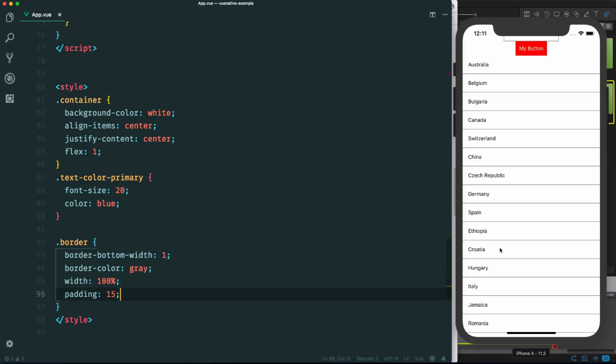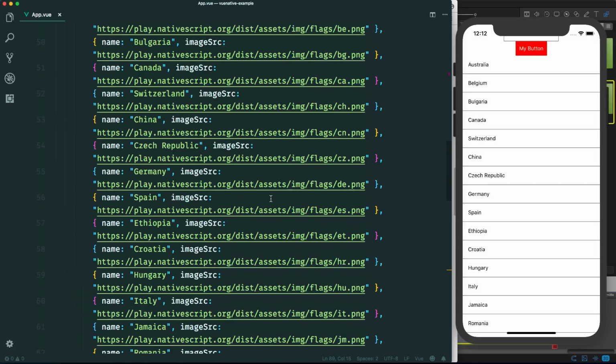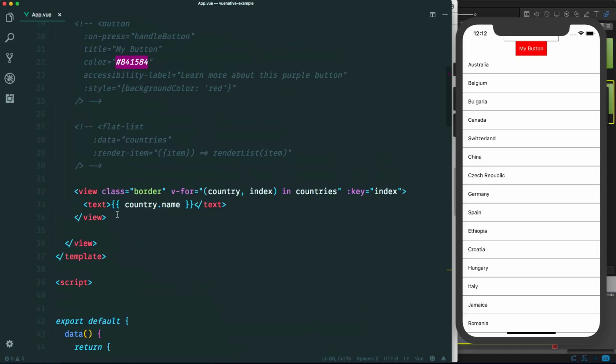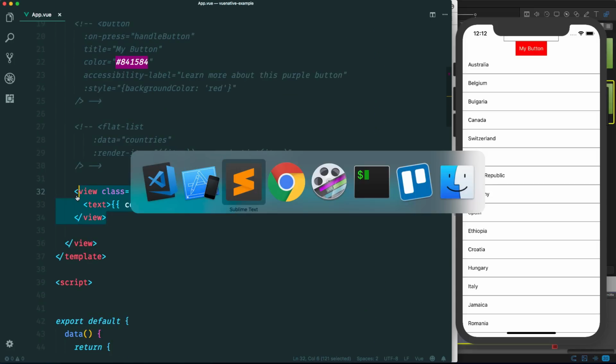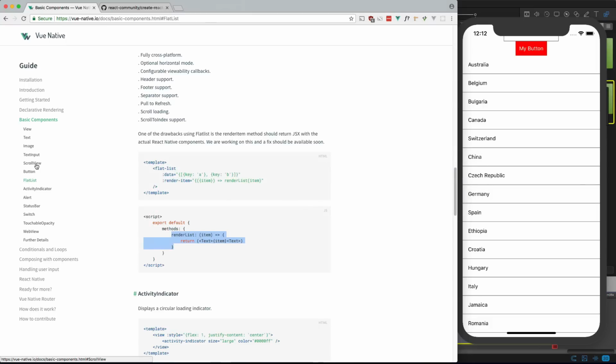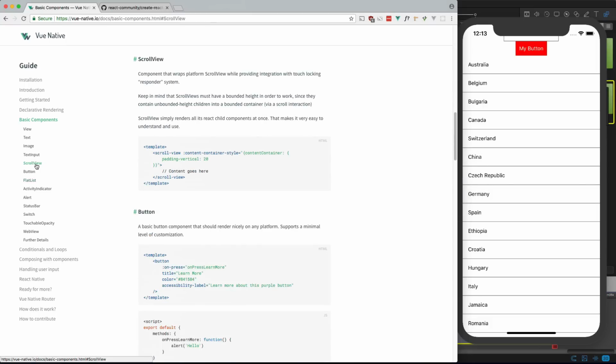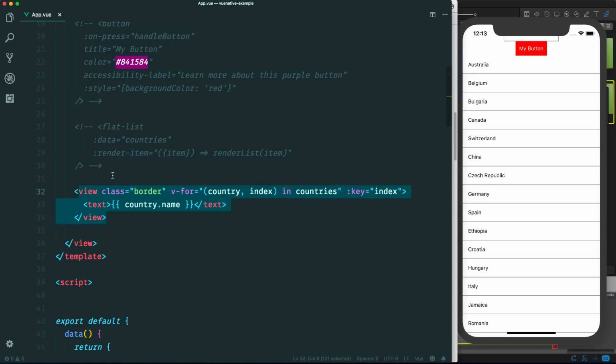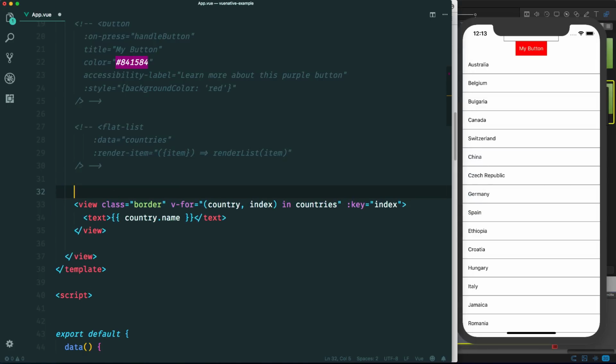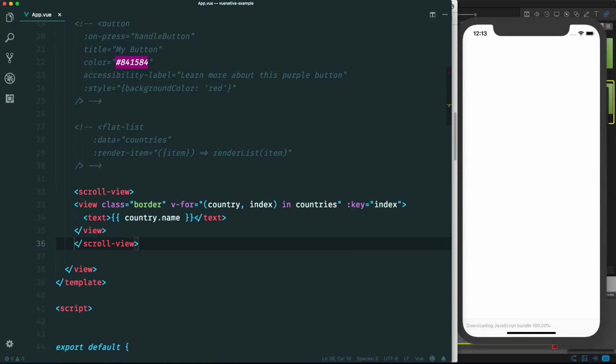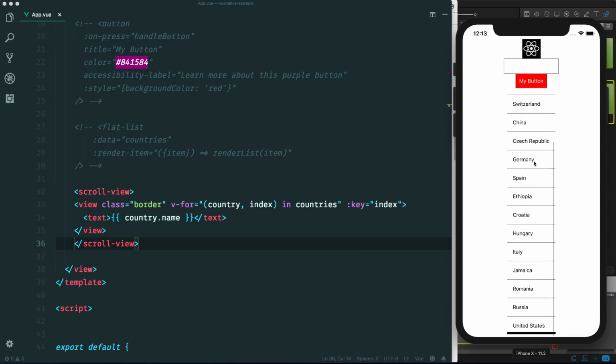Cool. Okay, now we can't scroll here. So to fix that, we can just wrap this in another component called a scroll view. So let's go ahead and try that out. So scroll view, and let's see how that looks initially. Okay, and now we can scroll it.